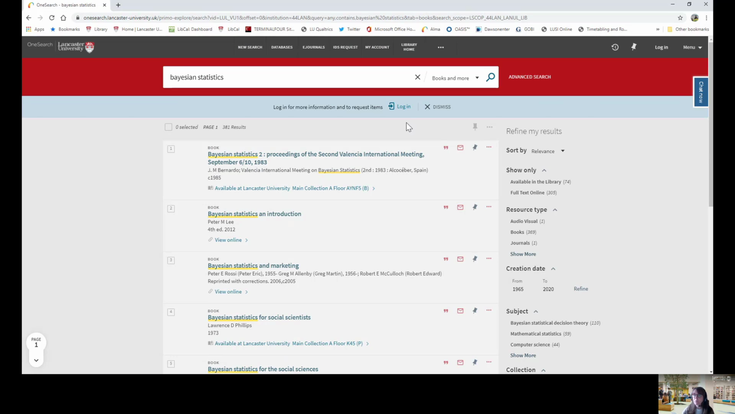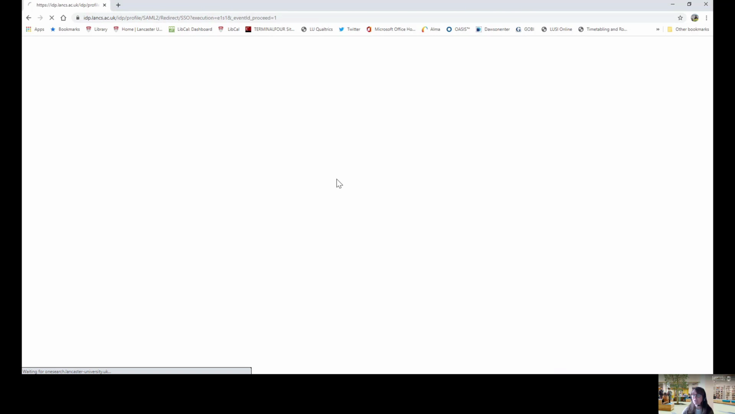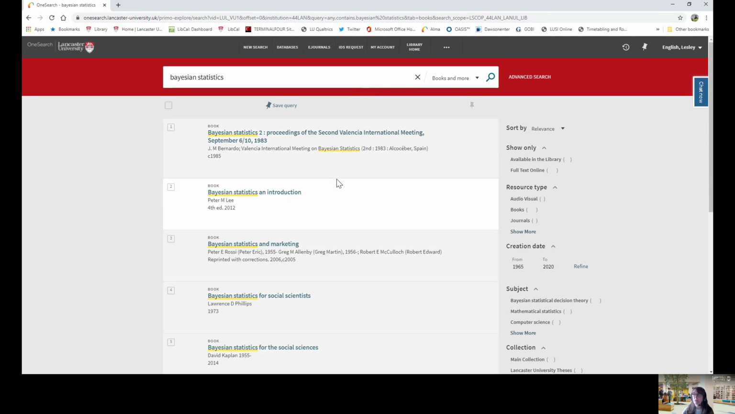You'll be prompted to log in when you go into OneSearch, and I do recommend that you log in because it gives you seamless access to the electronic resources available through OneSearch. And you also have access to your Eshelf, which I'll talk to you more about in a moment.